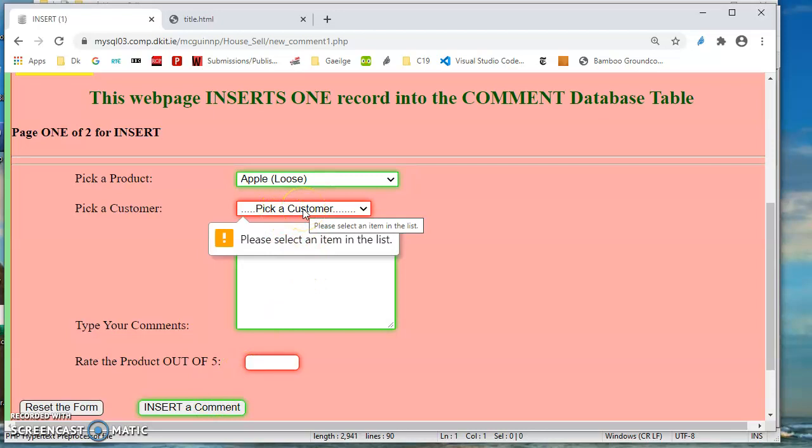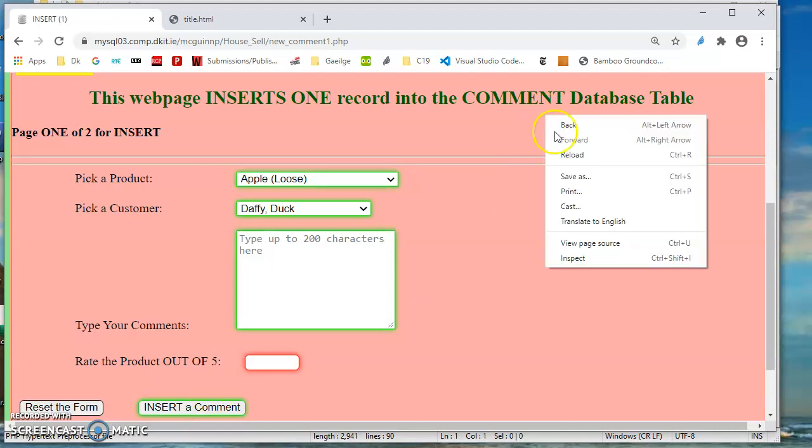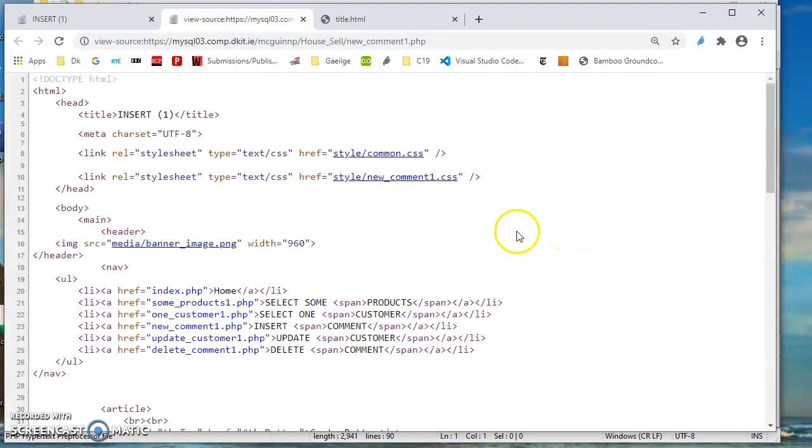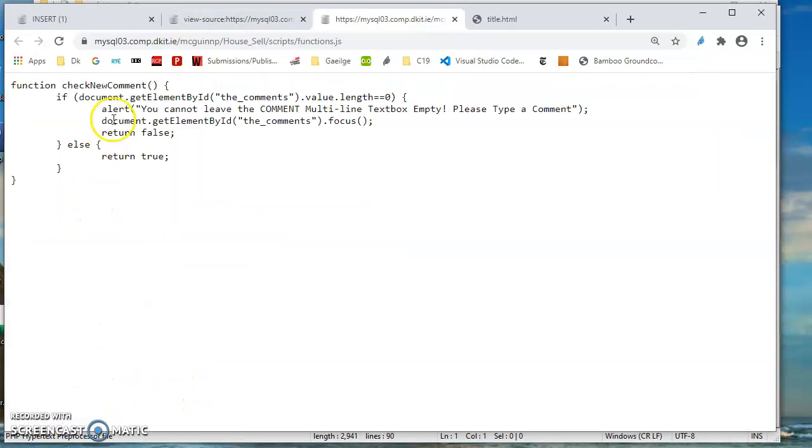Okay, so this second selection list, we are selecting all customers and we are writing the customer underscore ID primary key as the value. So Daffy Duck this time. Now, a couple of differences here this time. I've got some JavaScript associated here. So if we view page source here, down towards the bottom, you can see there's a JavaScript file here, scripts functions. So if you click on that, you can get the code for it.